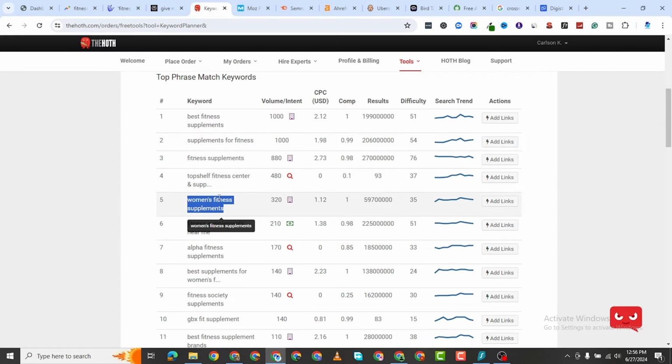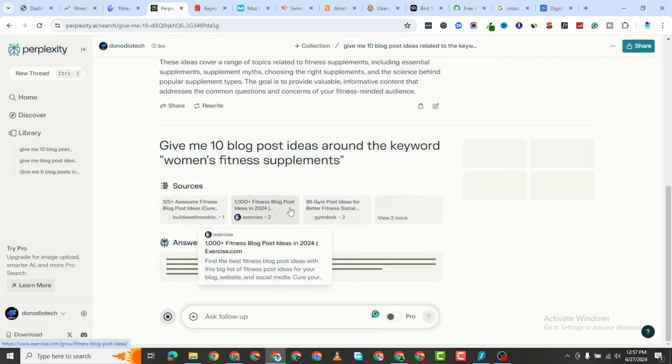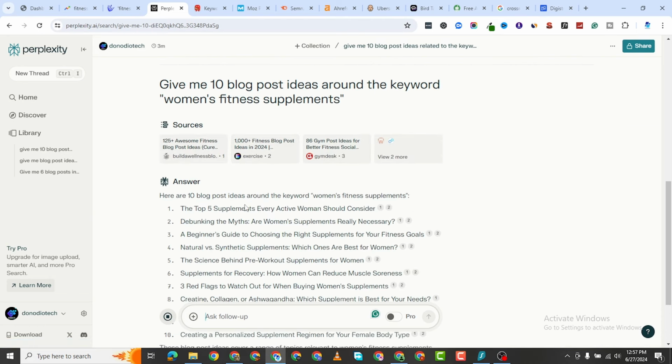Here, women's fitness supplements. I'll come to Perplexity AI and I'll say, give me 10 blog post ideas around the keyword. Control V. Yes. So it's going to go ahead and give me top 5 supplements every active woman should consider.